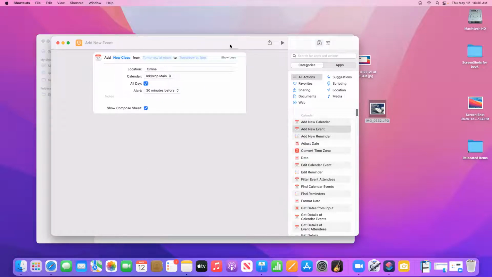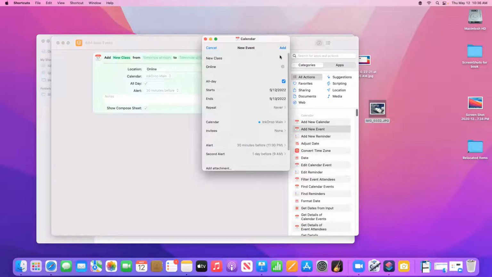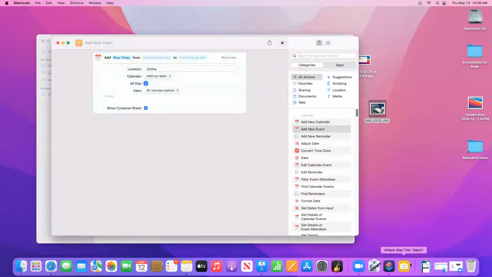And so on. So now I've got this new event here. I can share it and send it to other people. I can play it, and it actually would create that new event and allow me to add it or not. I could save that to my docs. Anytime I want to create a new event along those lines, I can pop it in there.